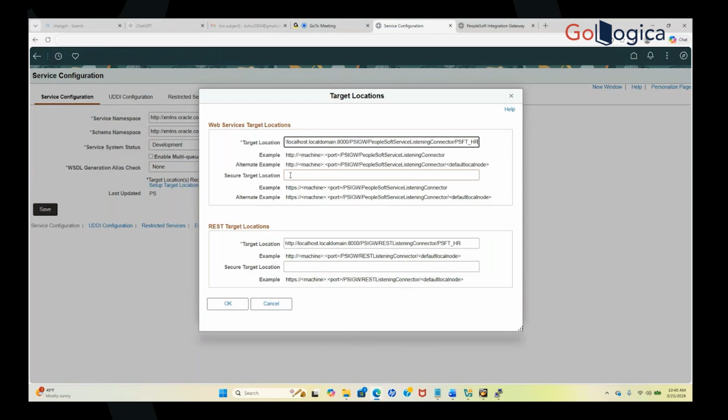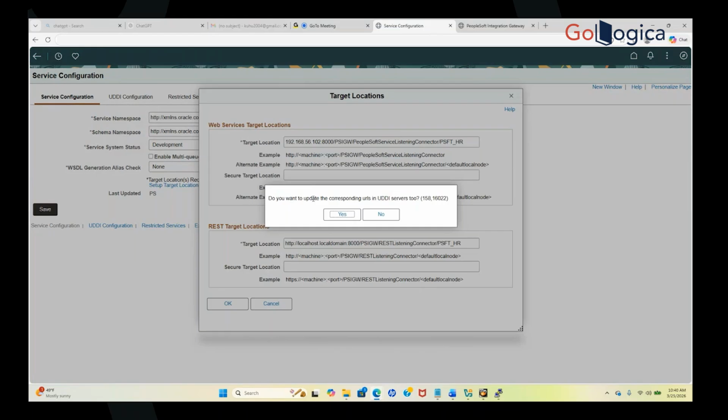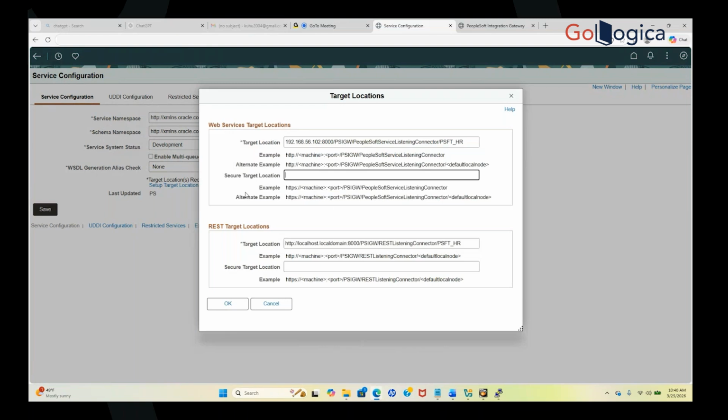Now here also you have localhost.local domain. Let's correct that and specify our IP address. You don't have to remove the protocol. HTTP should be there at the beginning. It should follow the exact pattern.